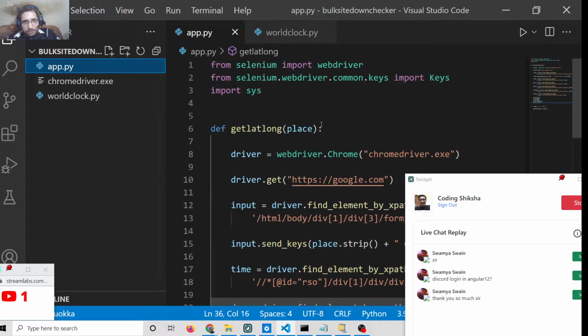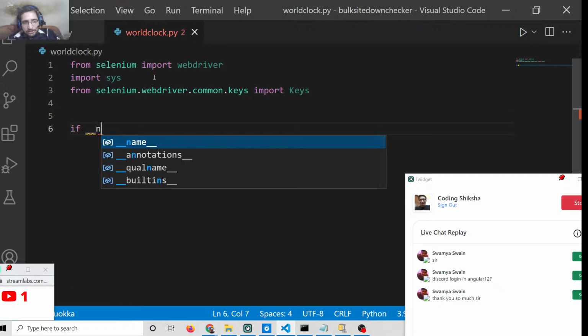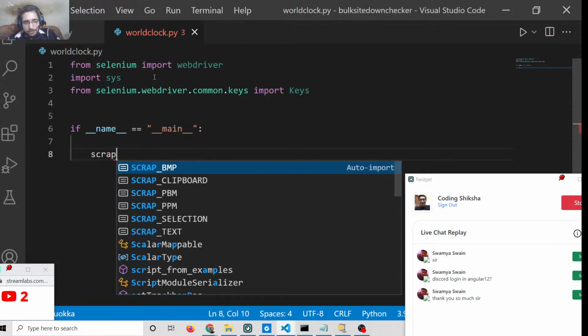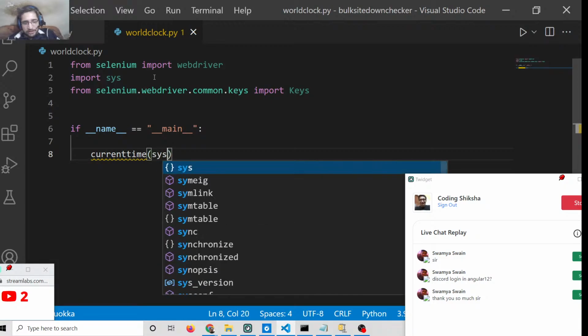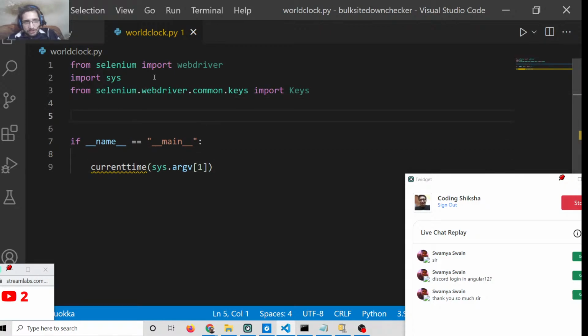You also need to include this line here. This is useful for taking the input inside the input field, so just copy paste this line. After that we will simply say if name is equal to main, and right here we will make a simple function, which we can name current time, and then we can pass the country name inside sys.argv[1].